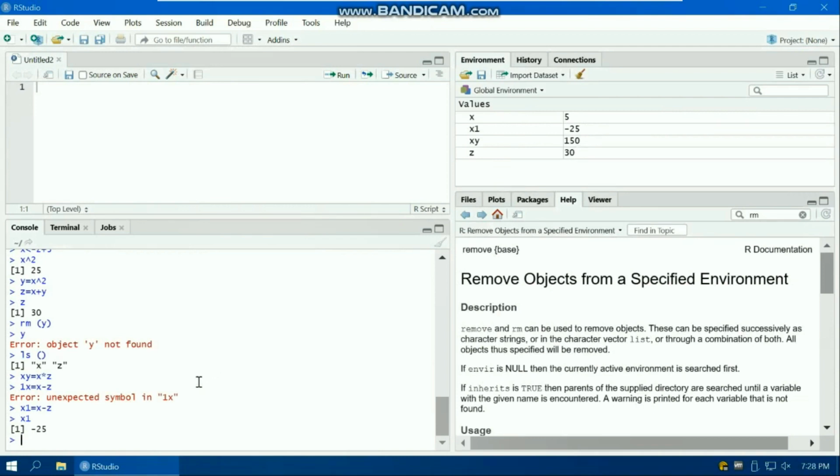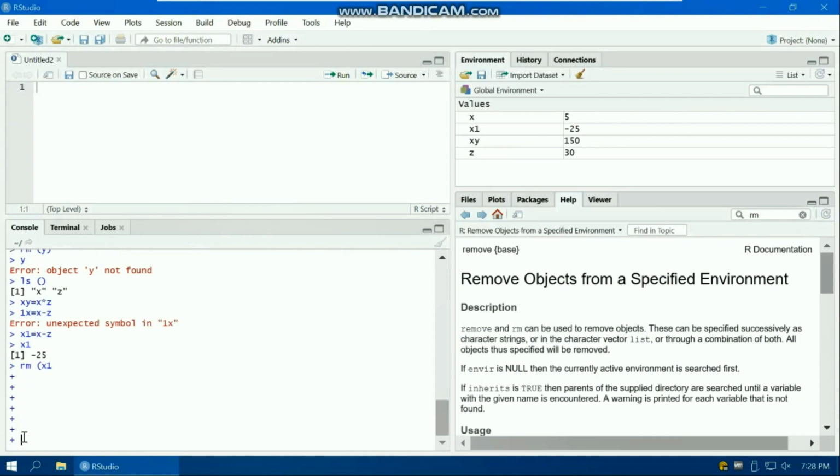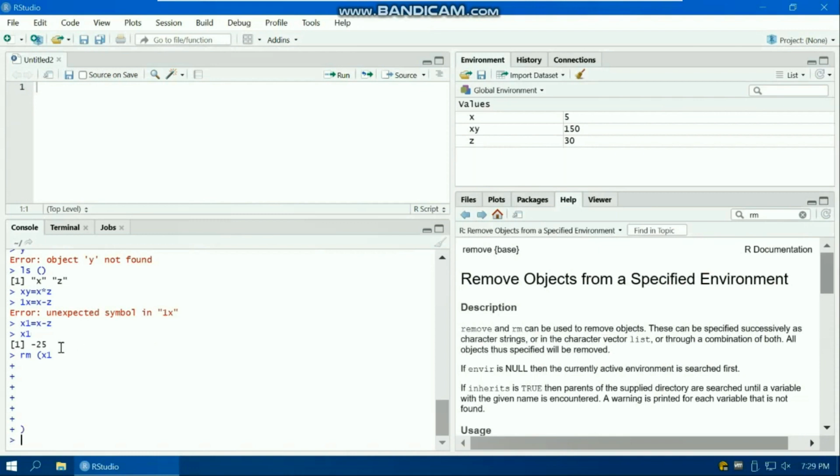But 1x cannot be identified. A command can also be incomplete. For example, I want to remove the variable x1, so I just type rm(x1. This command is incomplete, and when I hit enter, R will display a plus sign. Simply pressing enter several times, R is waiting for you to type the closing parenthesis. If I close the parentheses, x1 will be removed from the environment.